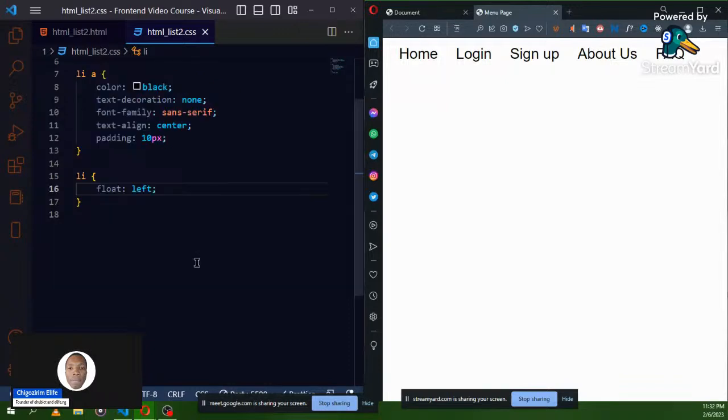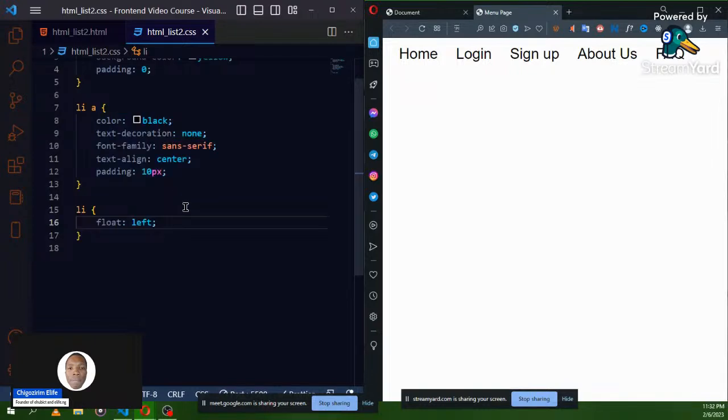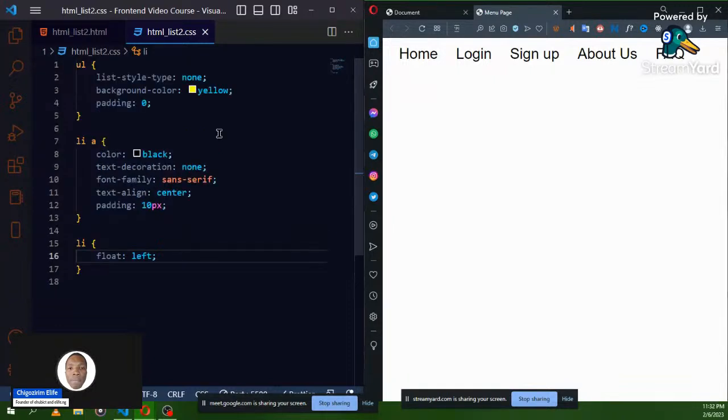So I need to finish up and rectify this background color.